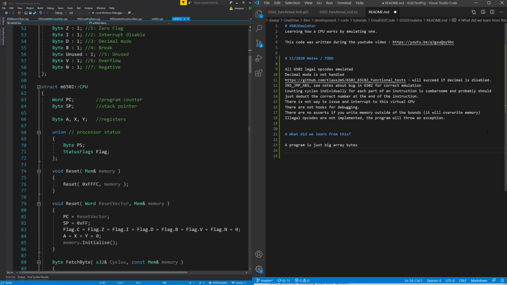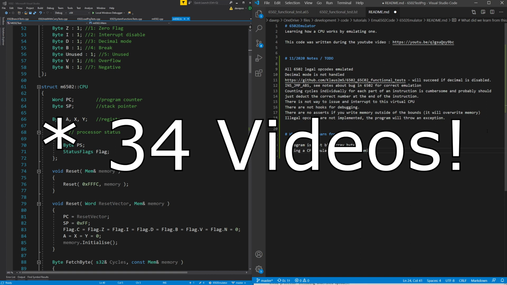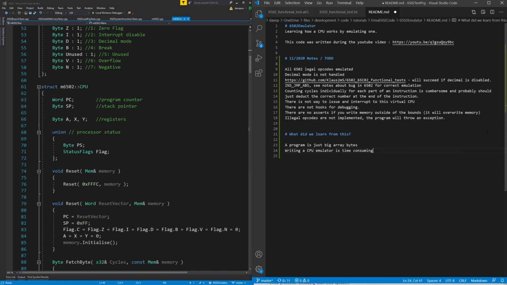This is another thing I've learned. Writing a CPU emulator is time consuming. You can see here that it wasn't a huge amount of time, but this is like the simplest processor I could really think of. And this has taken 32 videos to get to the point where it's not really fully working. And you couldn't really use this. Well, you could maybe use this, but it's basically taken a lot of work.